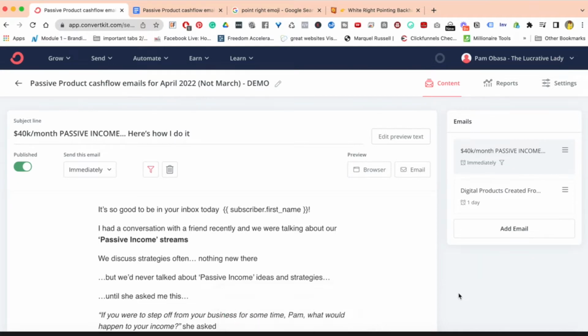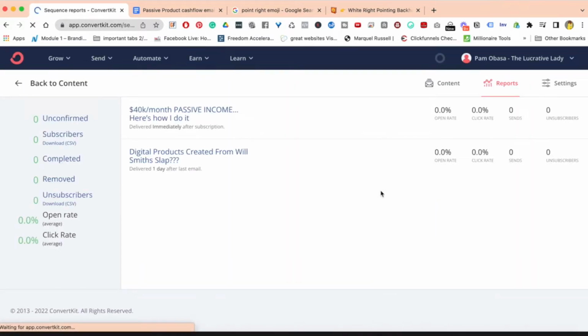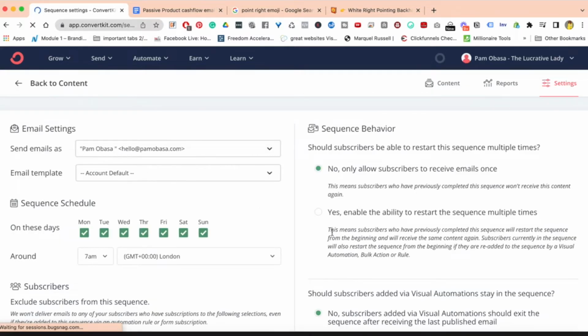There's a number of other things that we have the ability to do inside of this section, and that is that we can view the reports. As you know, this is just for demo purposes, so nobody has received this. But had I sent this email out previously, I could see a lot of my reports over here. I can see what my open rates are and what my click-through rates are. I can see how many people have requested to be unsubscribed from this sequence, removed, have completed this sequence, the subscribers in this sequence, and the unconfirmed subscribers within this sequence, and I can see the same information here at a glance.